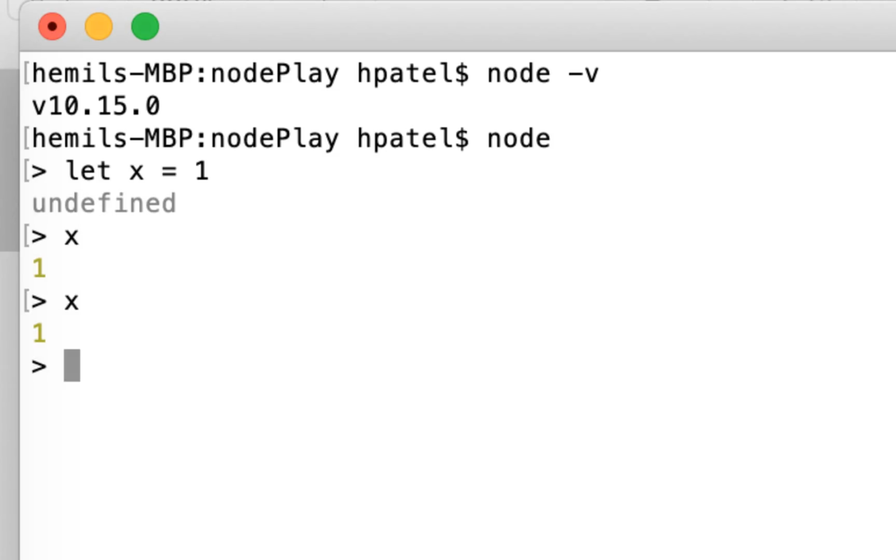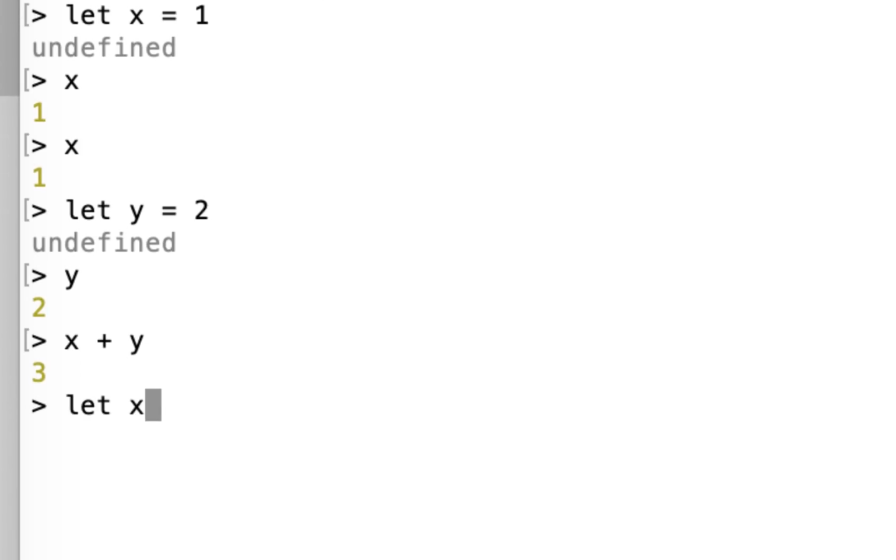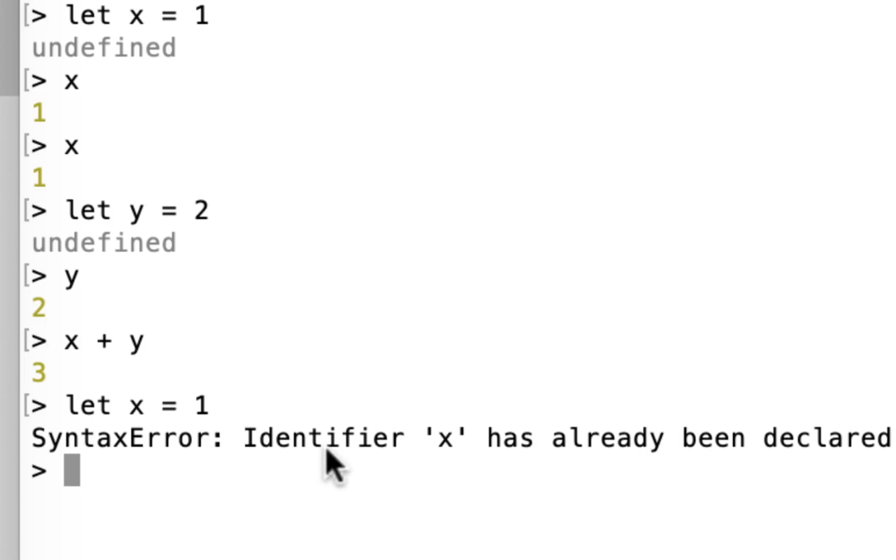So if I print x again, it remembers that I have defined x equal to 1, and it would print that again. If I do let y equal 2 and print y, it would say 2. I can do x plus y, and it would print 3. If I try to redefine x again, as I said, it would give me an error. It says x is already declared. So this is how you can try out some Node code directly here.